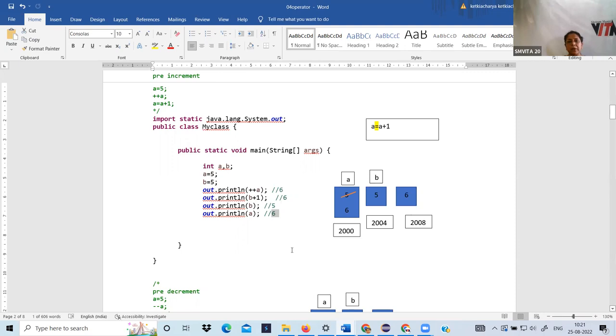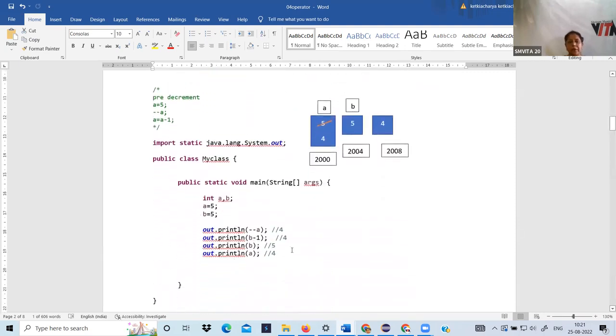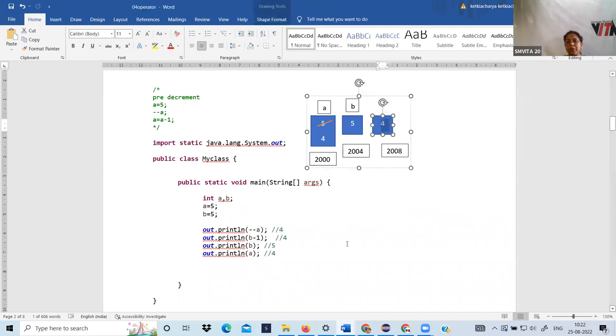The way you have pre-increment, in the same way you have pre-decrement, where we decrement the value by 1. So in this scenario, A has a value 5, B has a value 5. When I say minus minus A, first decrement, then print. So here, am I modifying the memory block of A? Yes, because there is a big assignment operator here. When I say B minus 1, it hangs in the air, 4. You are not modifying B.